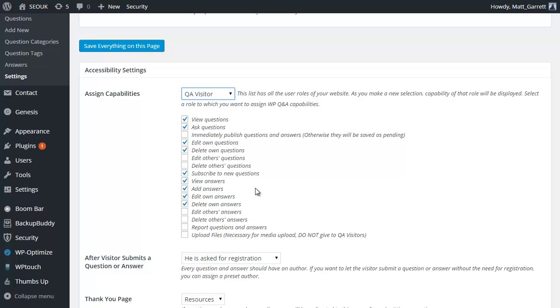Otherwise you're going to have visitors to your site deleting and editing answers and putting in their own information. You want to be in control of this at the end of the day, and don't allow people to upload files. That's a very bad idea. Okay, the only person that should be able to do that is the administrator, which is yourself. Okay, so once you've got those set up, just click on Save Everything on this page.